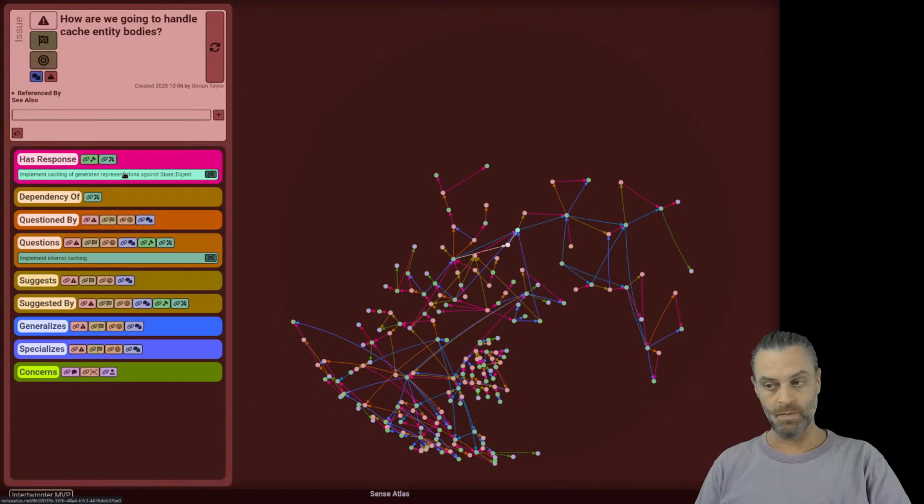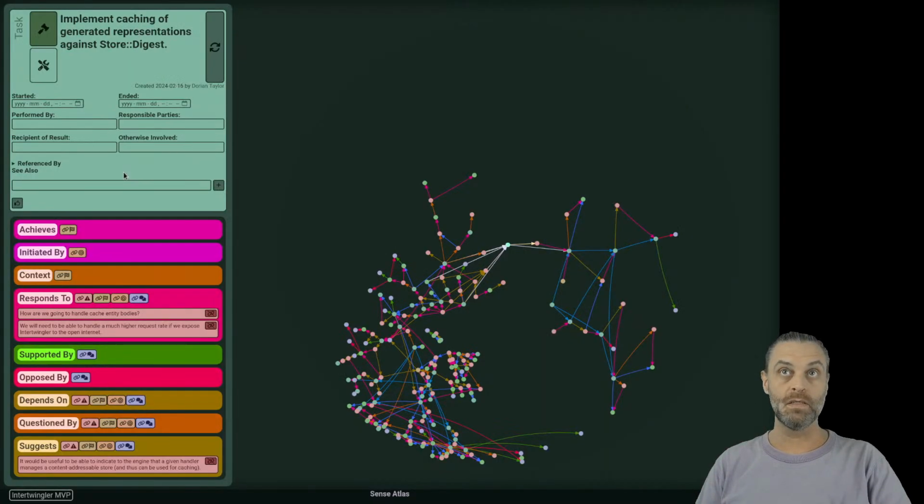This one is actually very simple. We are going to implement caching of generated representations against store digest. Store digest is a content-addressable store that I wrote. It does its thing with RFC 6920 hash identifiers, so that's all handy. It's all standard.